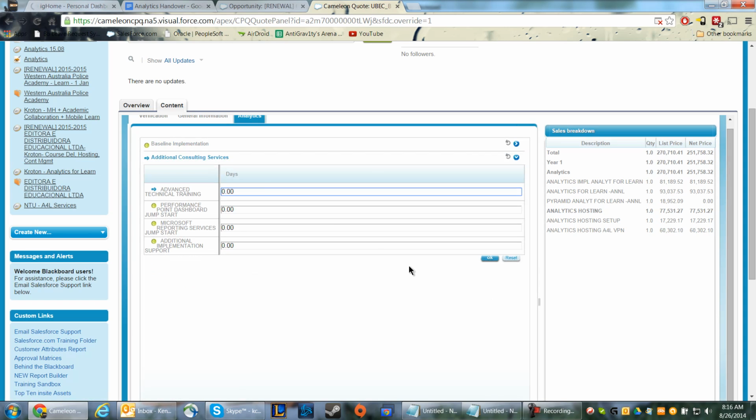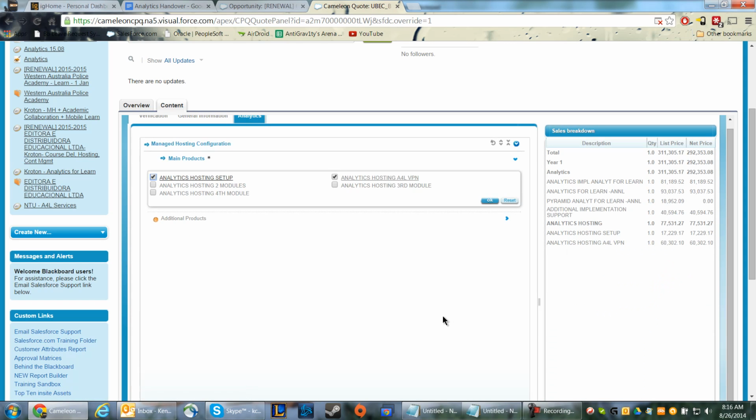We click on OK. And then under additional implementation support, we want to add enough time to make it a total of 30 days. So we're going to click on OK to that. All right. So now we have our licenses in place, we have our services in place. Now we need to get managed hosting in place.